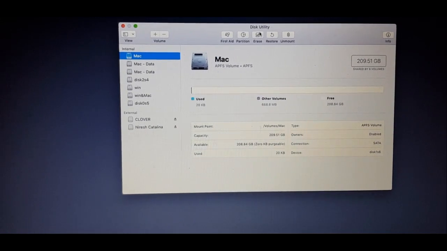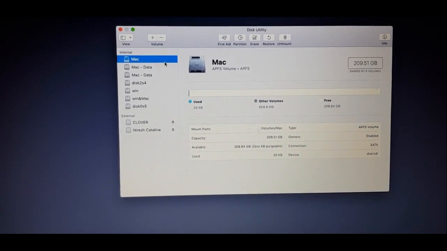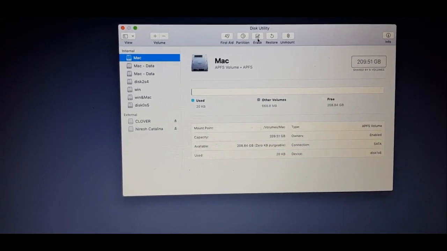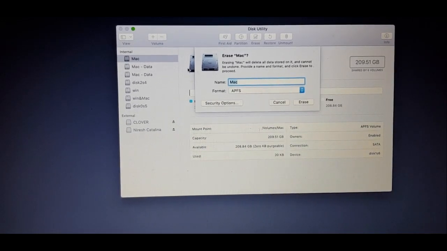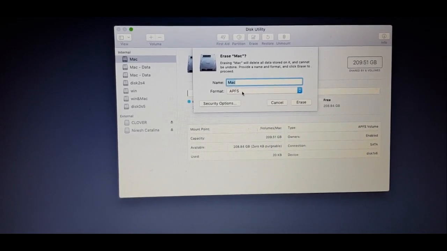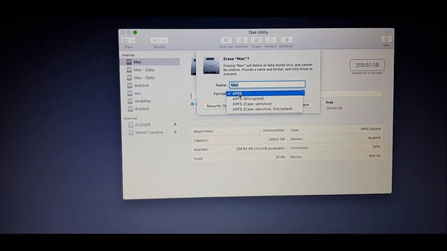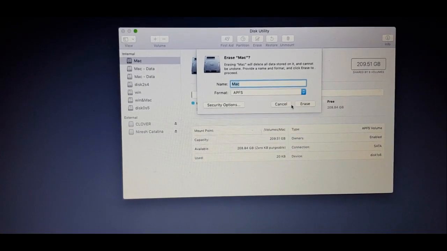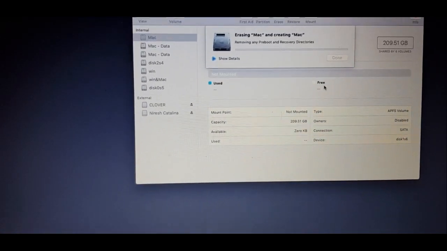And that is really important, that you should choose a drive that doesn't have any files, because if you erase this, it will remove anything on the drive. Press erase when you choose this drive, and also you should put the format on APFS, the only format that this new version of Hackintosh will work with. And then press erase. So it will erase your drive.